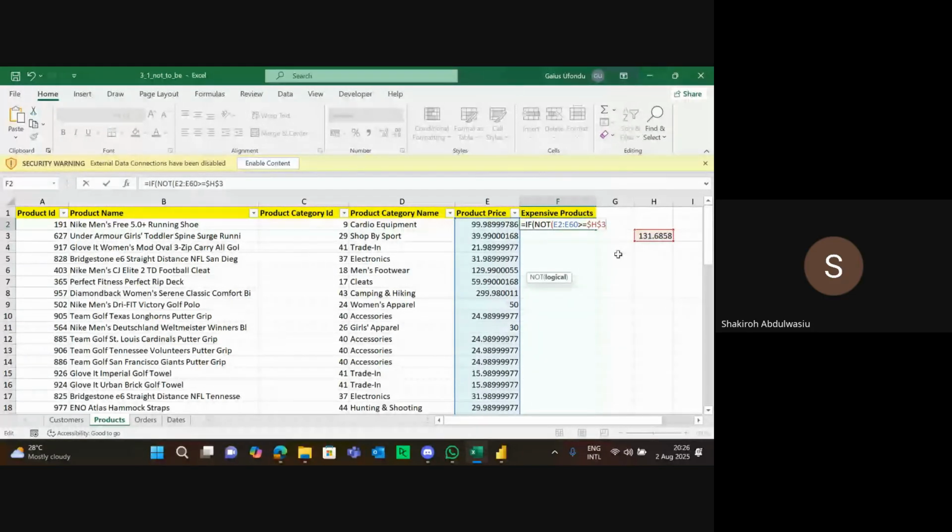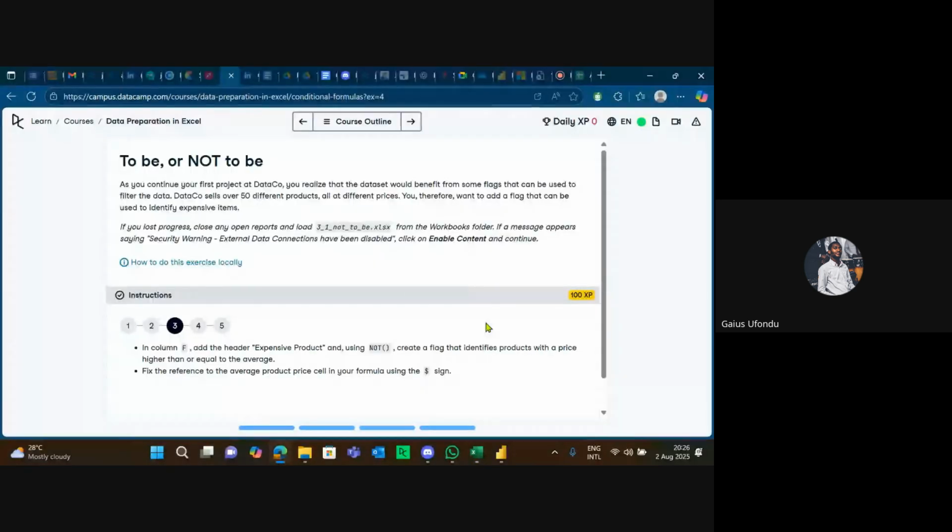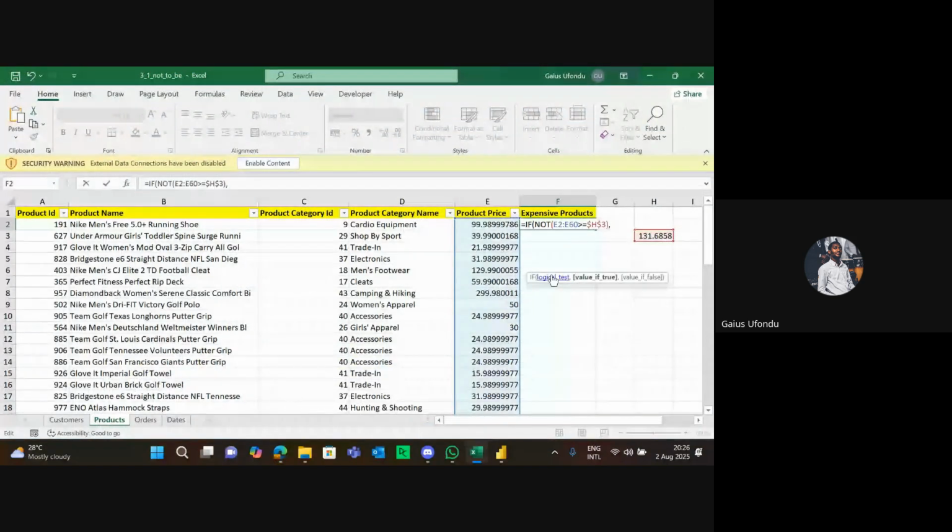Yes. So now that I've called the logical test, I'm looking for when this is not greater than or equal to this. So now, what is the value if true? Value if true will be false like that. But create a flag and price. Okay, like this.